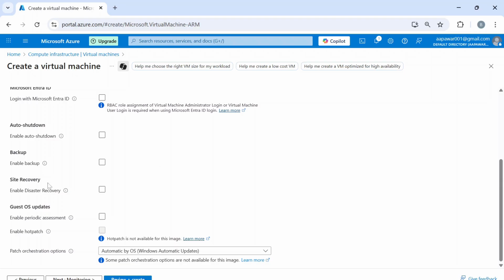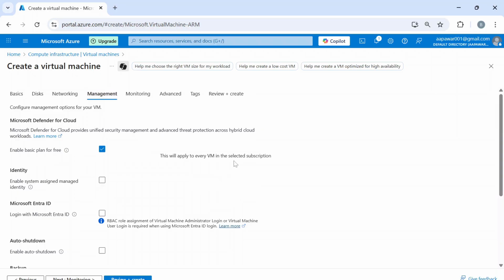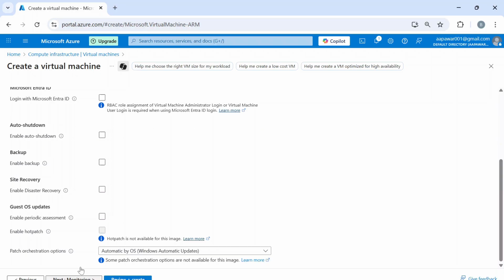Okay, from Site Recovery you can enable disaster recovery for your new or existing virtual machine. About the OS update, you can enable periodic updates for these virtual machines. Okay, and about the patches, for this I am going to select automatic OS patches by Microsoft only. So these kinds of basic prerequisites and services you can enable from the management tab of the virtual machine.